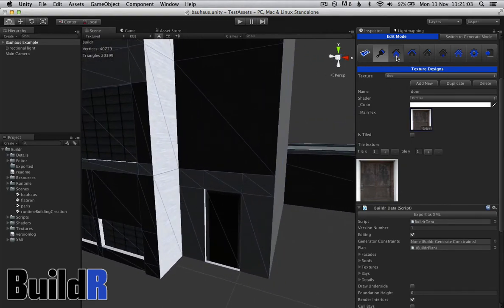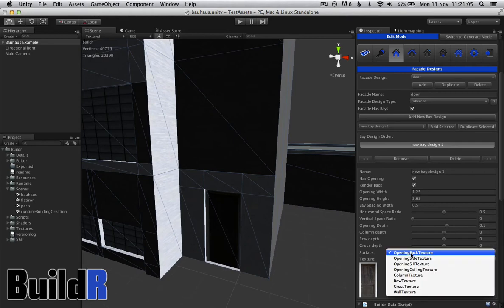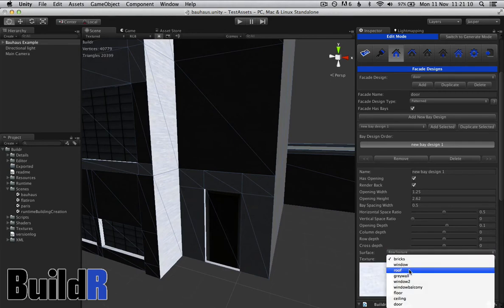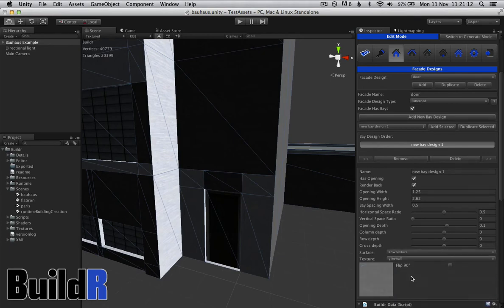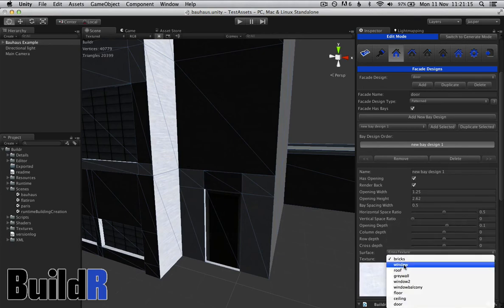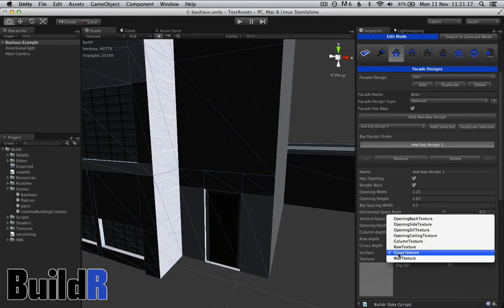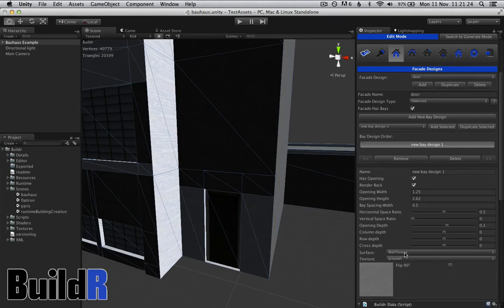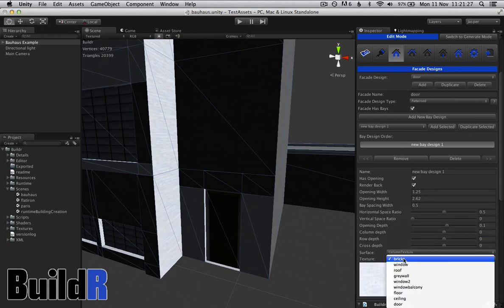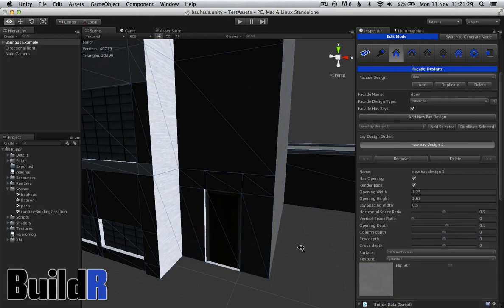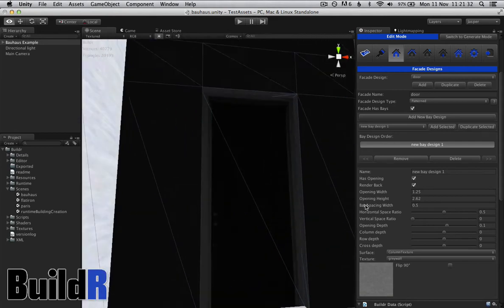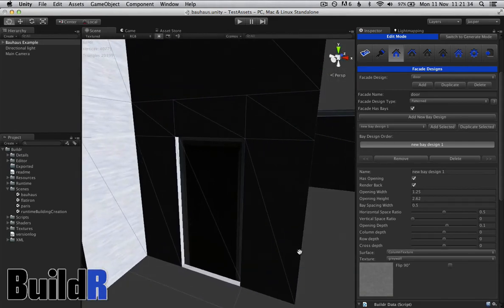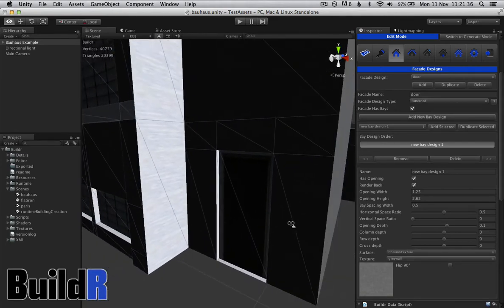We also just need grey wall, and grey wall, and common texture. And there we have a door. That is how simple it is to make a door in BuildR.